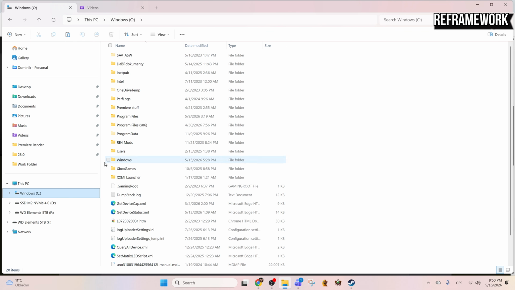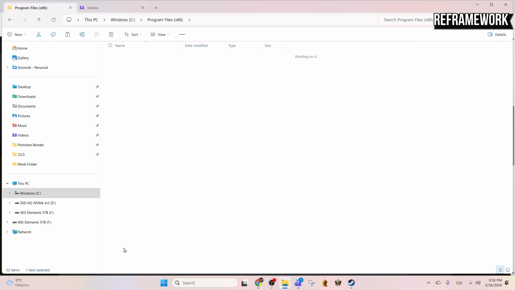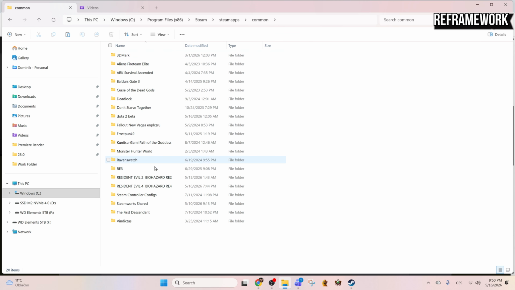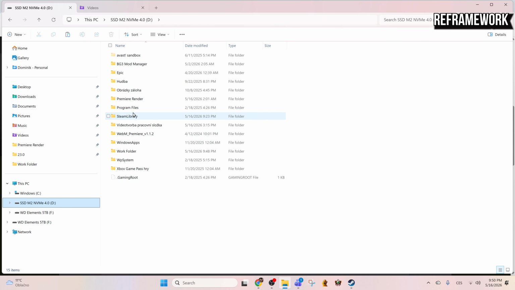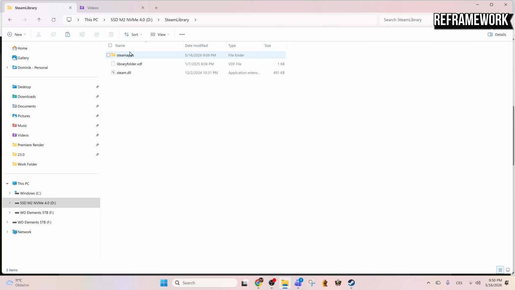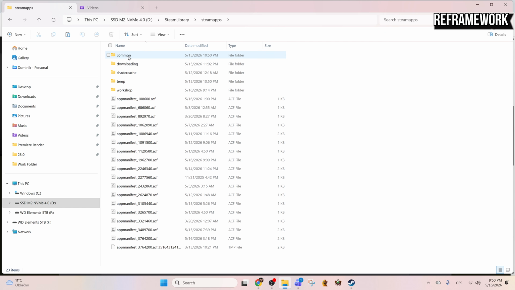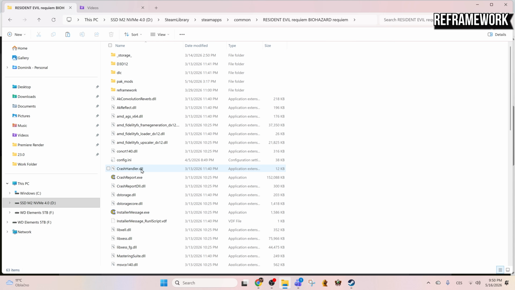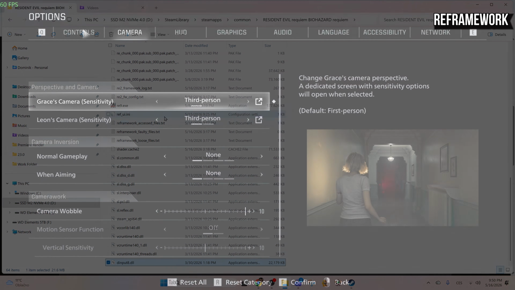In most cases it will be somewhere like C, program files, Steam, Steam apps, common, and here. But for me, I have it in the D drive, so Steam library, Steam apps, common, and here. This is the root folder of your game. So just right click and paste it here.